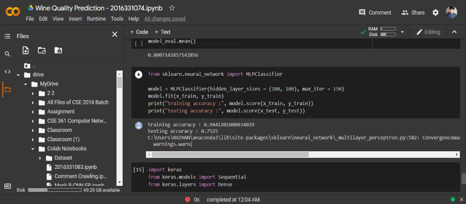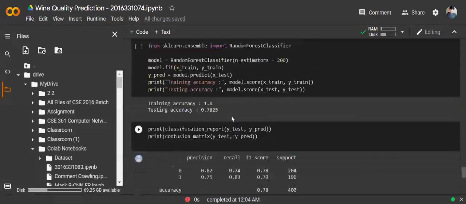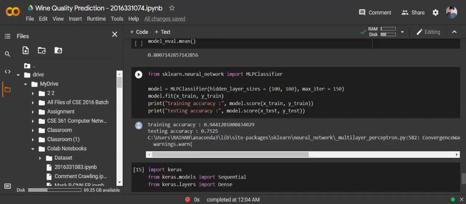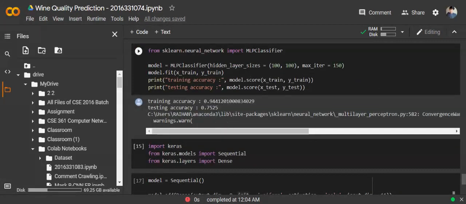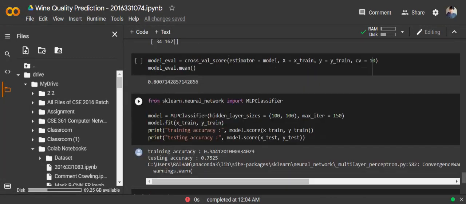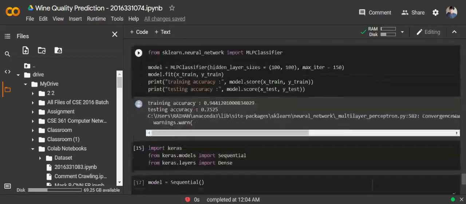And there is also another method, but it is not quite as good as the random forest one, though it still gives about 75%. Also the training accuracy is really good, 94%, but the testing accuracy is where it gets behind the random forest one.